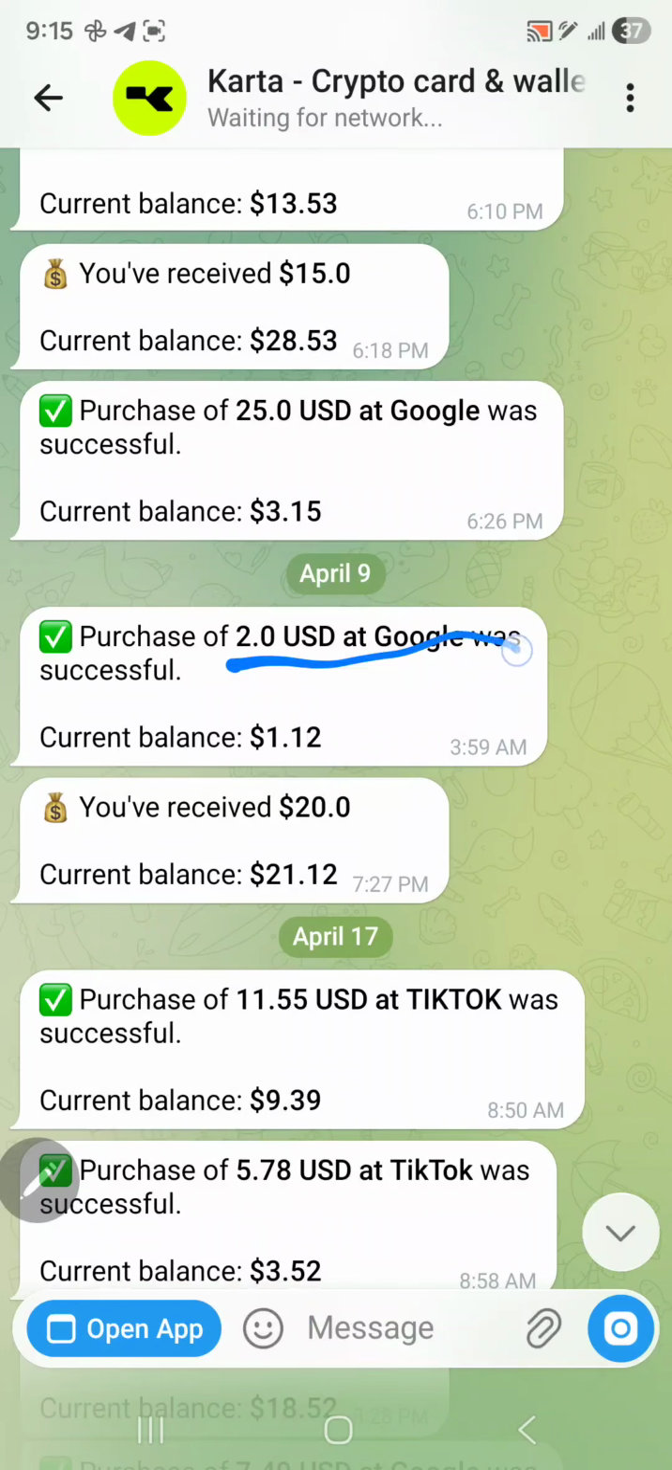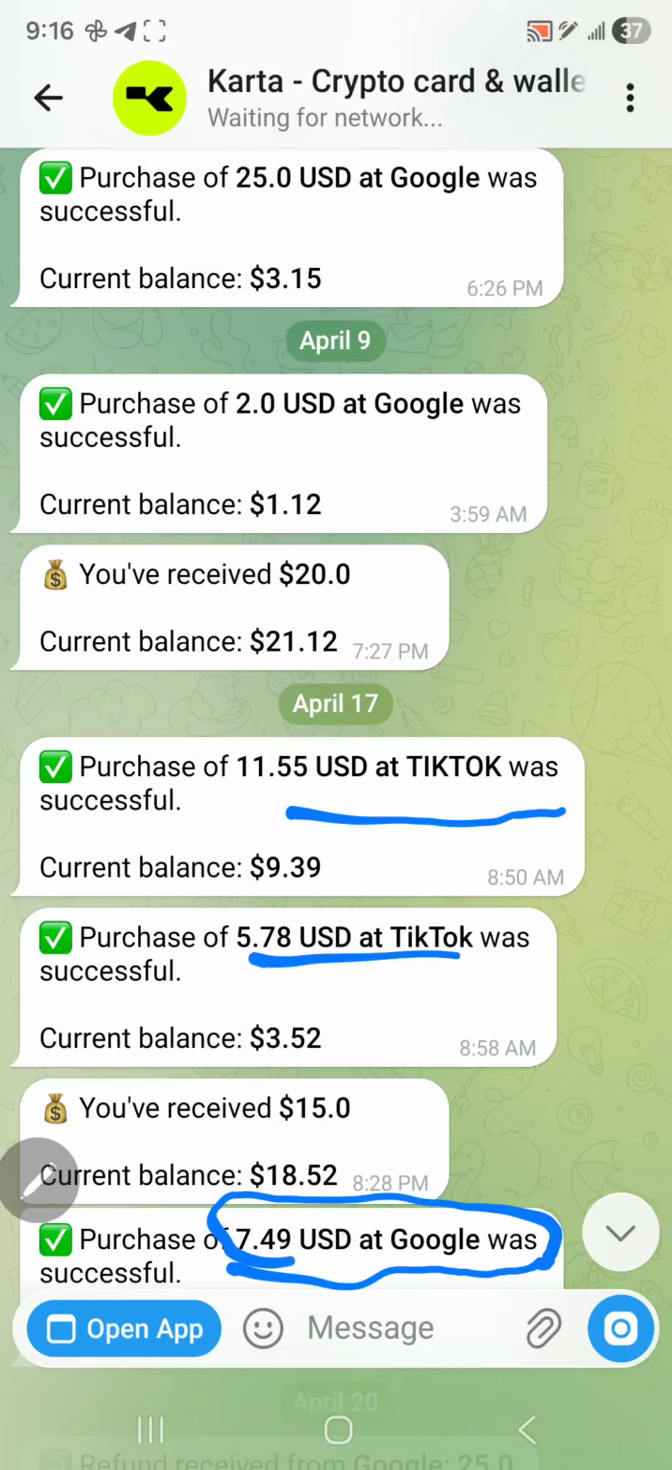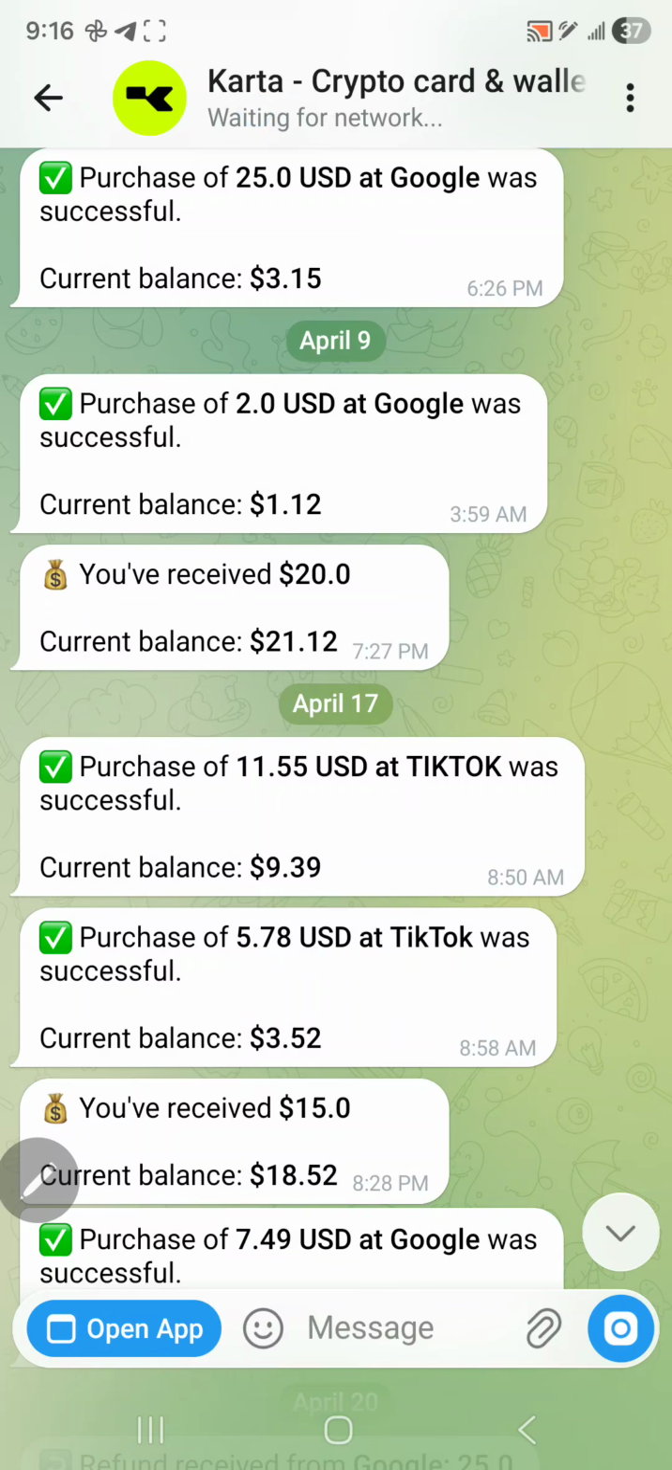I paid $2 to Google for storage of my emails. I paid to TikTok $11.55, $5 to TikTok again, and then I paid this one to Google for a verification badge.